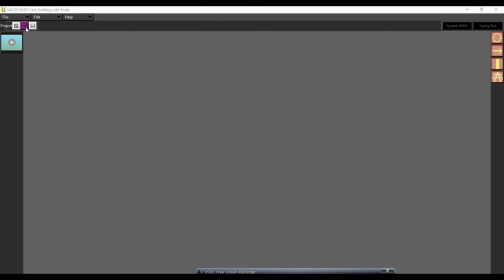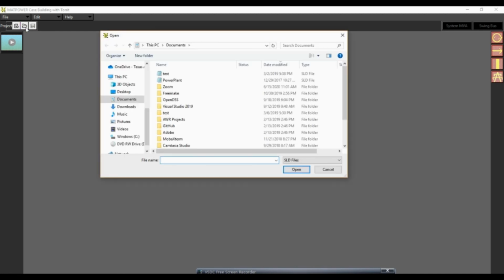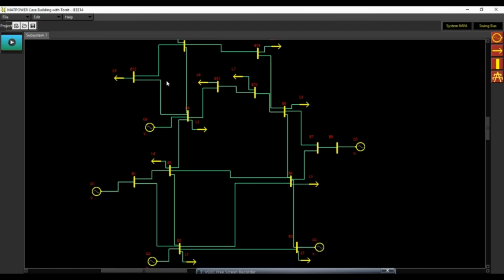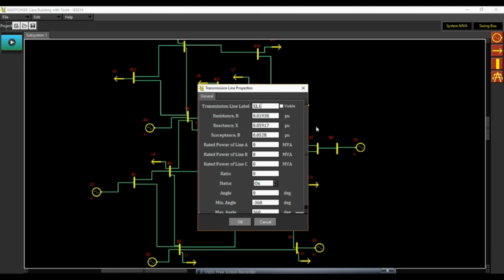As I have mentioned, I have already created the IEEE 14 bus system, and that file is also included with these. So you go to downloads and to the specific folder where you have saved your project. You look for IEEE 14, and inside this you have the file with the extension SLD. You double click on that, you will get this, and this is something which I have already configured. I have already given the parameters for everything, so you can use it directly.